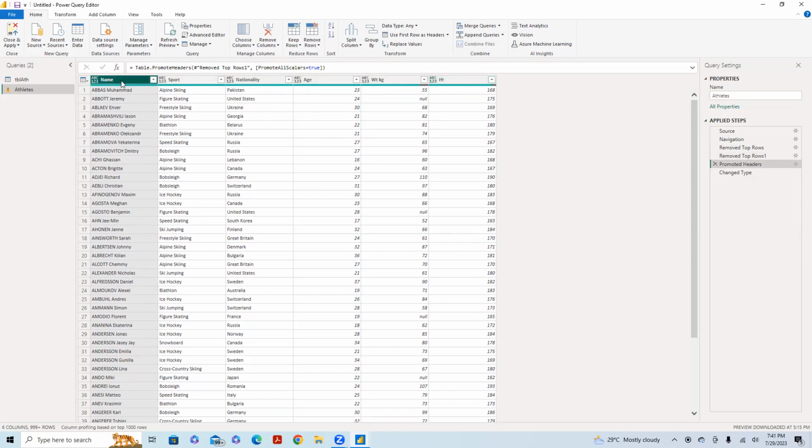However, if we see here, the names are coming as first name, last name, then the combined sport, and overall some values are showing as null. So this data we would arrange.